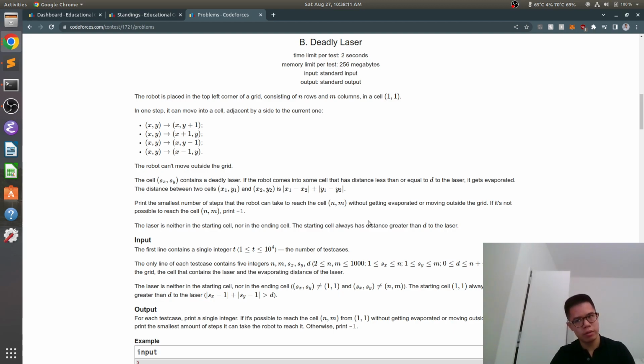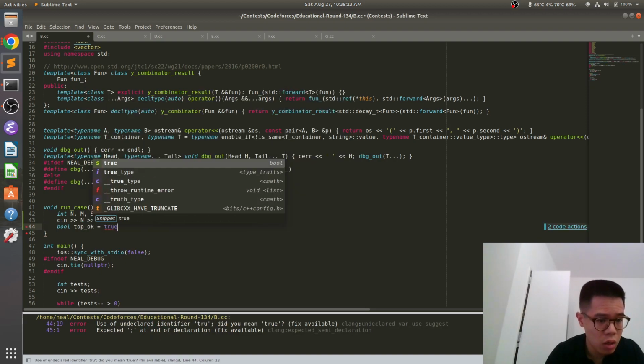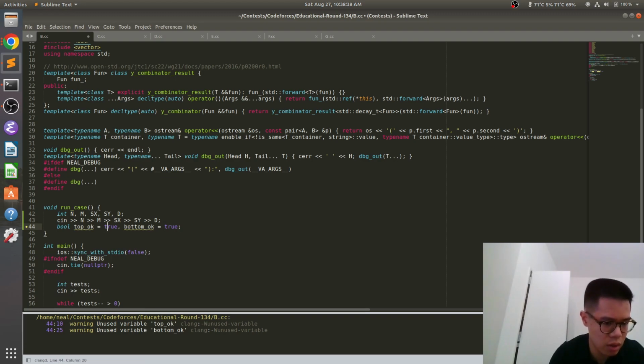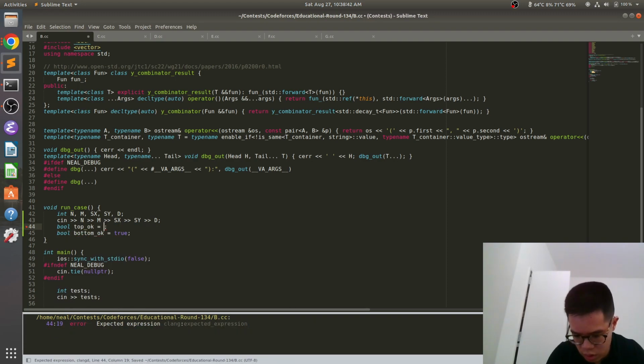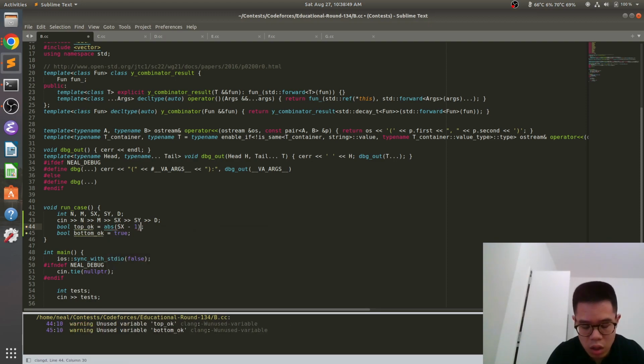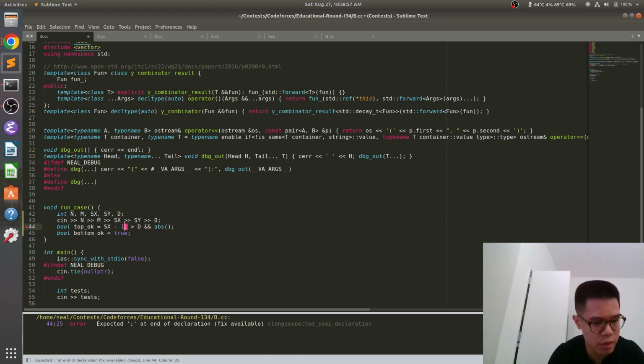So what am I really checking? I'm really checking if it's close enough to... I think I can do this in constant time, actually. I don't need abs. And M minus SY. Let's go to D.